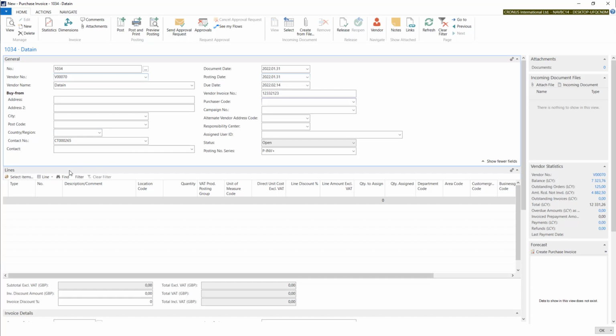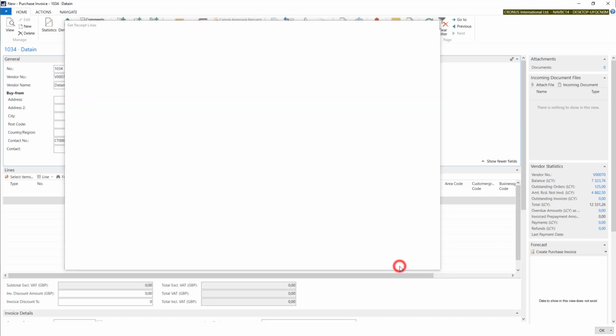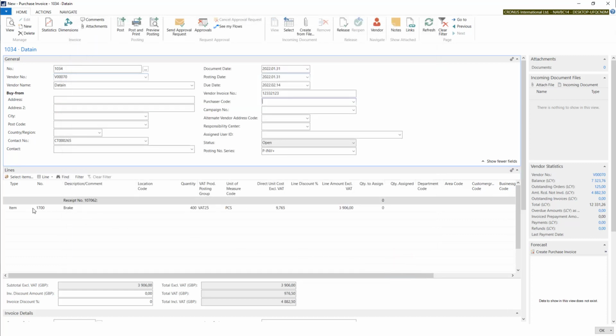Now I can use line functions, get receipt lines. System will show me all receipts that are not invoiced. I can just pick one of those. And I can just post the invoice.